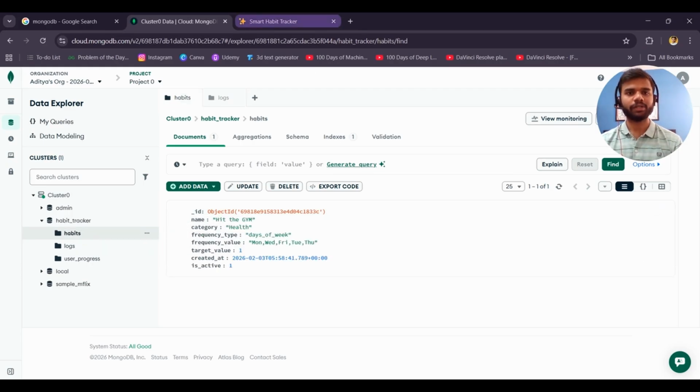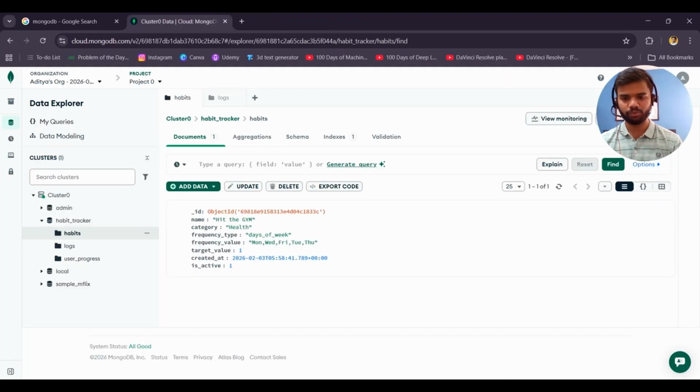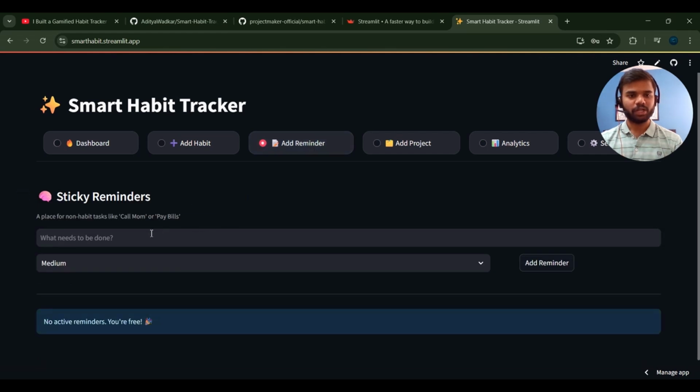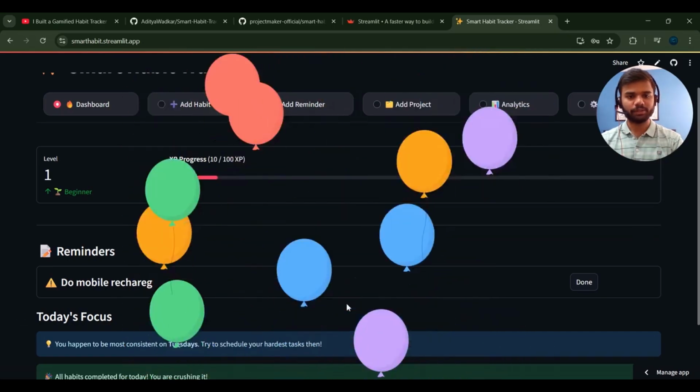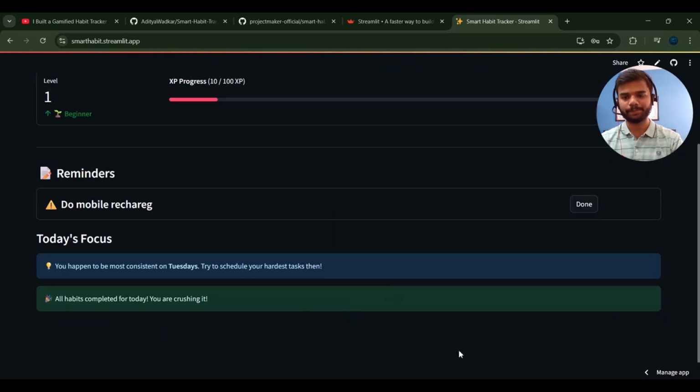And if you want to add reminders or projects, let's add some. So this was our localhost. I will simply remove it and open the actual app and add a reminder. Let's say, do mobile recharge. I will simply click add reminder. It's showing that the reminder was added successfully. Now let's go to the dashboard. This is the reminder, and the balloons just popped up because the habits were completed.